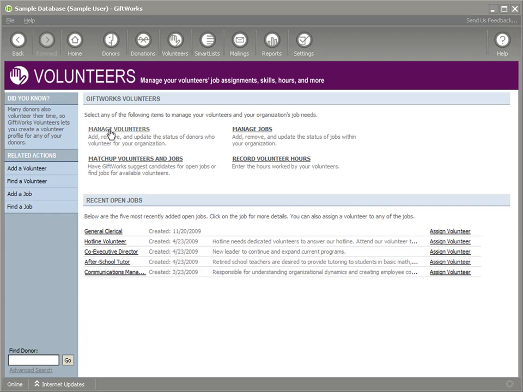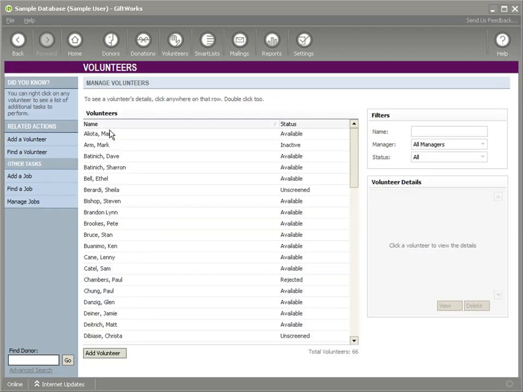I'm going to start by clicking on Manage Volunteers. This takes me to a page where it lists all the available volunteers that I have established so far. It lists the volunteers in alphabetical order. I can sort here by the different columns. It shows me the status, whether they're available or inactive. It tells me whether they've been screened or not, which we'll go through some of that information as we continue with this video series.